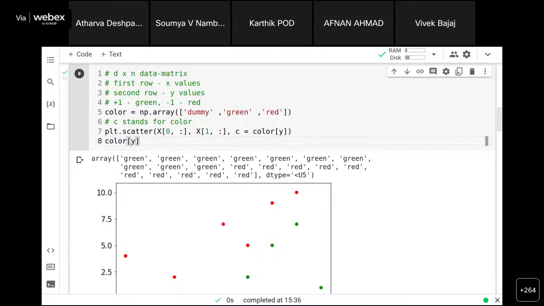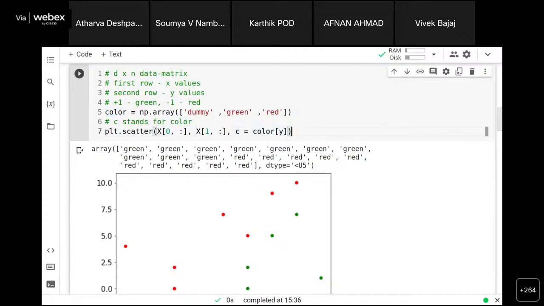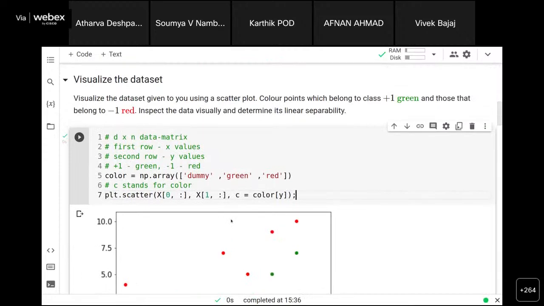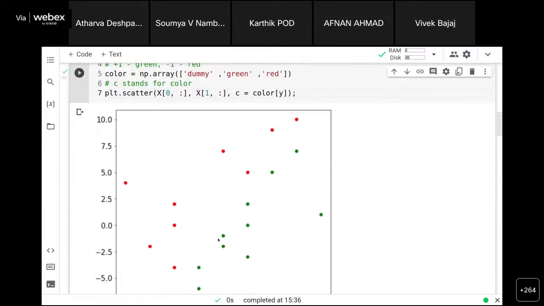Okay, so what we have used here is the ability of NumPy to allow NumPy arrays themselves as indices, right? So Y is a NumPy array. That NumPy array is indexing into another NumPy array, which is this color array. Okay, so because of this facility provided by NumPy, we are able to do this. Okay, so I hope this is clear how we have visualized this using a scatter plot.